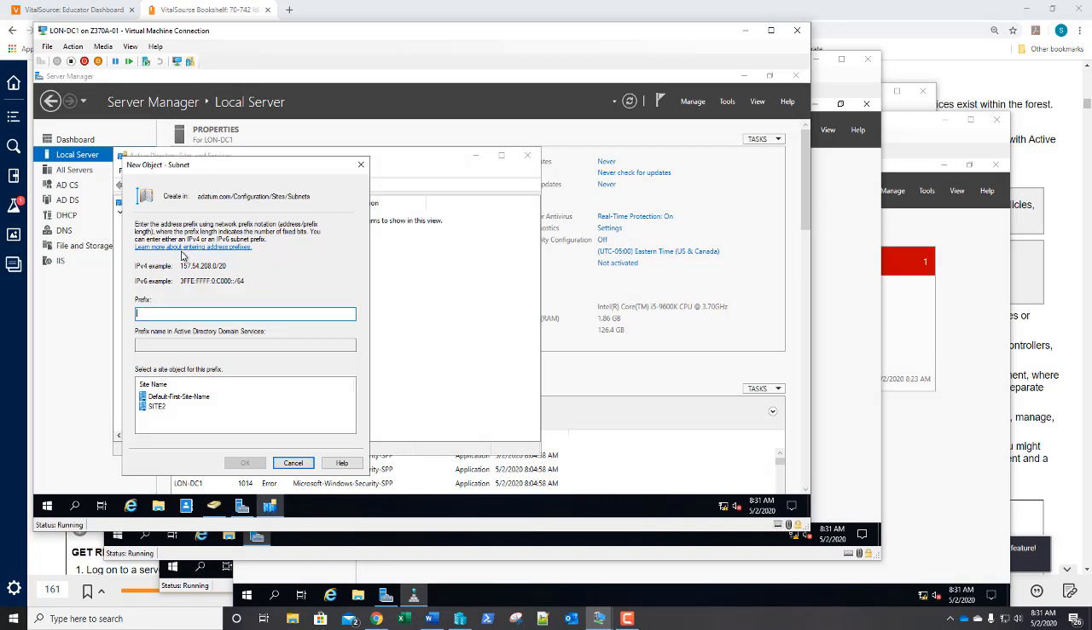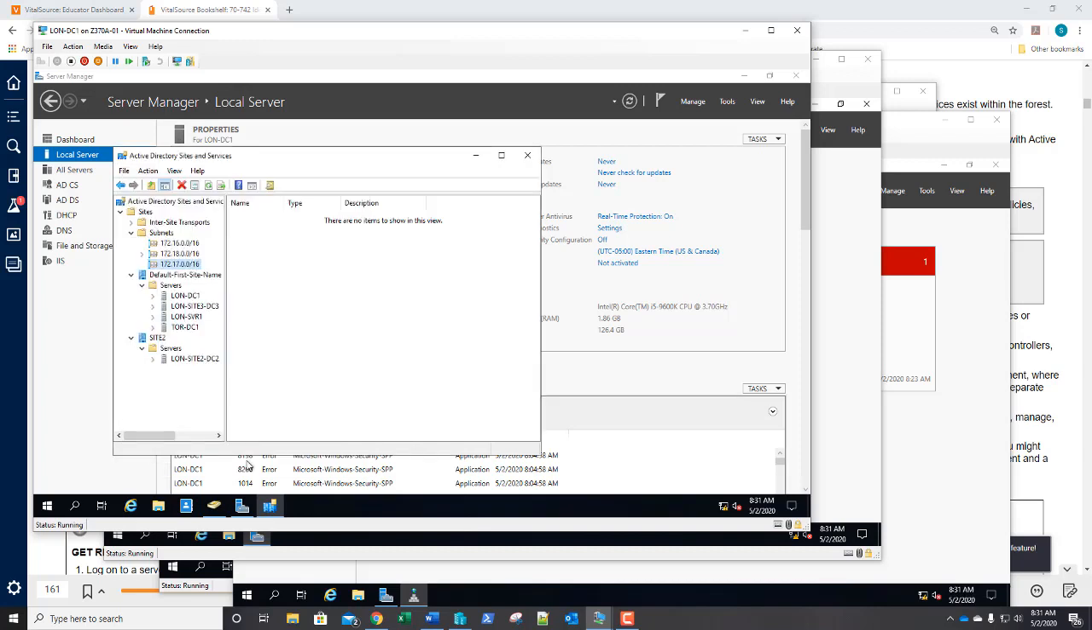Let's do it. 172.17.0.0/16, and now that is where I have a child domain. I'm going to associate it with default first site. If I look here, I can see that association. So configured subnets, configured sites, domain controllers within each site. The domain controllers in each site have replicated connections between them.